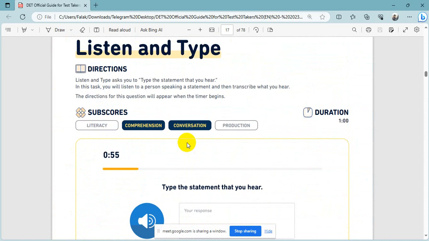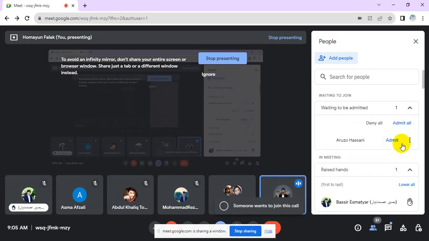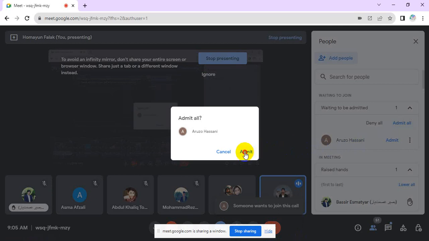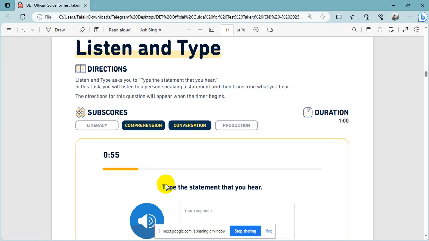This is another question type that you're going to face on the real test day. Directions say that listen and type asks you to type the statement that you hear. In this task, you will listen to a person speaking a statement and then transcribe what you hear. The directions for this question will appear when the timer begins. As you can see on the screen, the duration for this question type is 1 minute. It means you are supposed to write what they say in just 1 minute. All the time you have is 60 seconds.